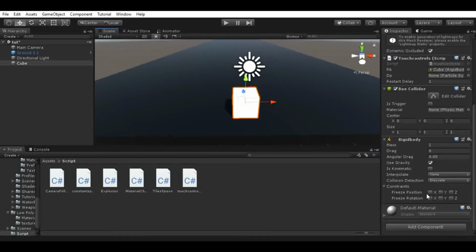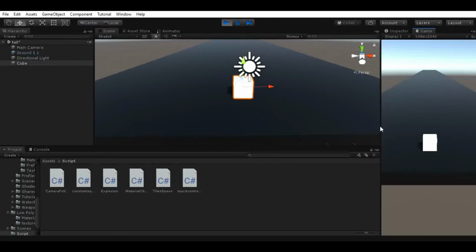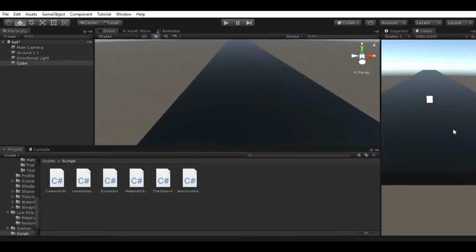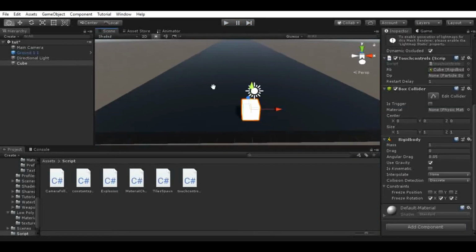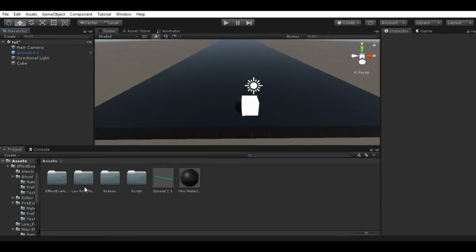So what we're gonna do is we're gonna go to rigid body and we're gonna freeze the rotation on this axis. Now let's play it and see what it can do. So it's good now. So it's working well.